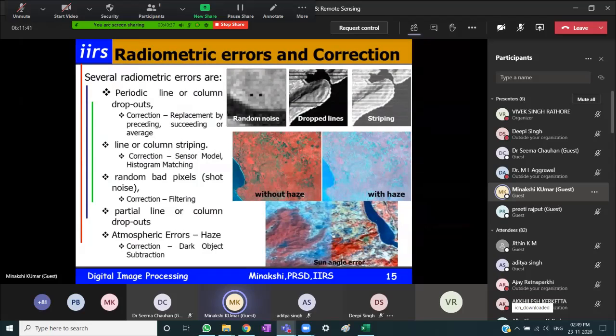But we can artificially generate it by replacing it with either the preceding line, the succeeding line, or we can take the average of the preceding and the succeeding line to fill in the DN values, with the assumption that obviously the reflectance doesn't change by a large amount because it's the same feature.